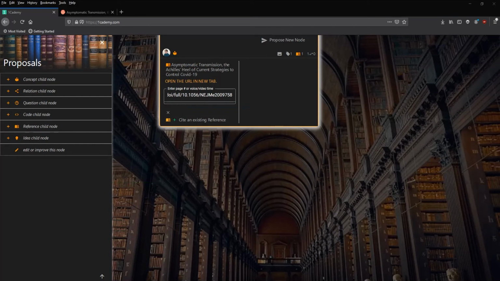In this case, because it is an article that has been published on the web, putting in the URL would be appropriate. If the reference that you are looking for does not currently exist on the map, then add it before making your new concept node. Let's take a look at how you can do this now.